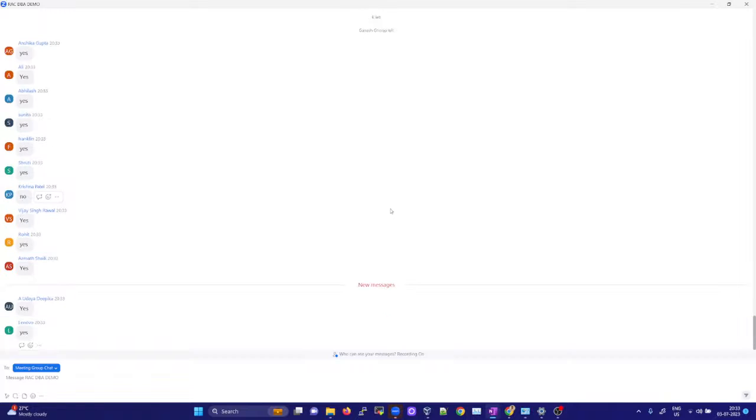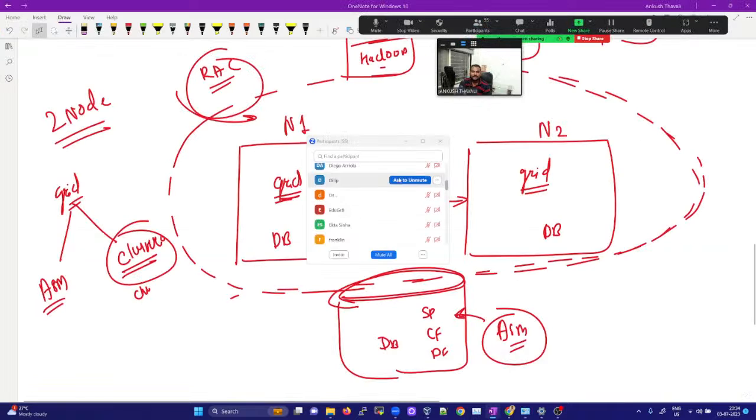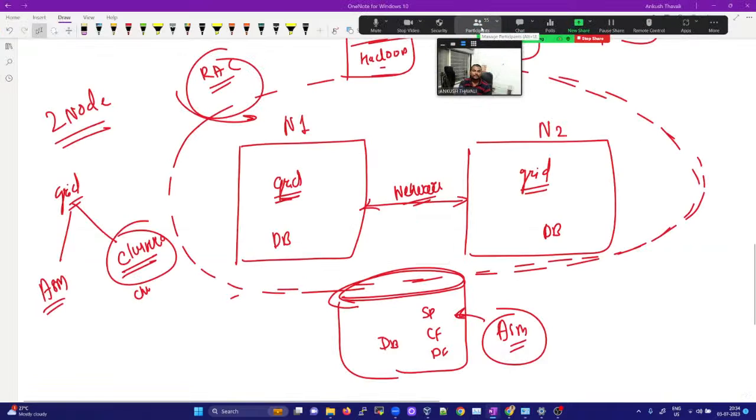So Sunita is saying yes, Nina is saying yes, Vijay is saying yes, Rohit is saying yes, Azmat is saying yes, Sunil is saying yes, Shriti is saying yes, Ali is saying yes. Fine. Krishna is saying no. That's okay.